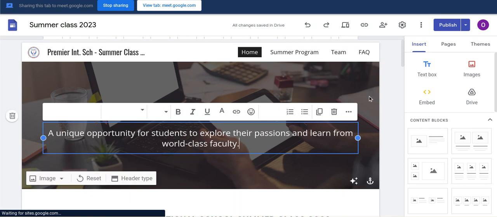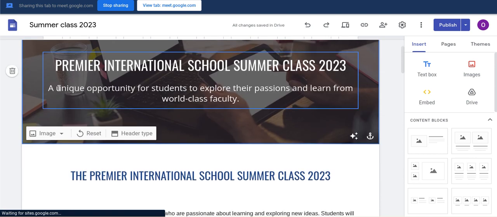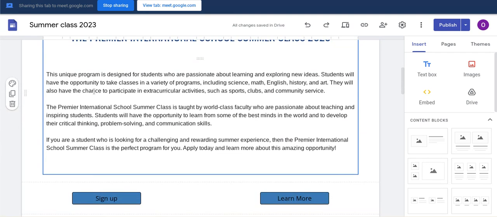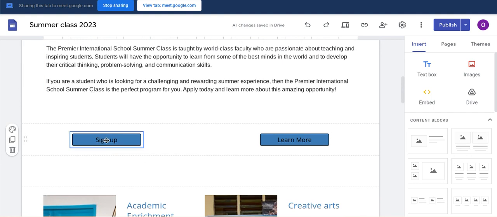You can see behind, a picture is used as the background of that particular layout. Then you can see a little descriptive text about it: a unique opportunity for students to explore their passion and learn from world-class faculty. So something is being said about the program. I spoke about button. Button is what you click on. By the time you click on this button in the live site, it's going to perform an action for you.